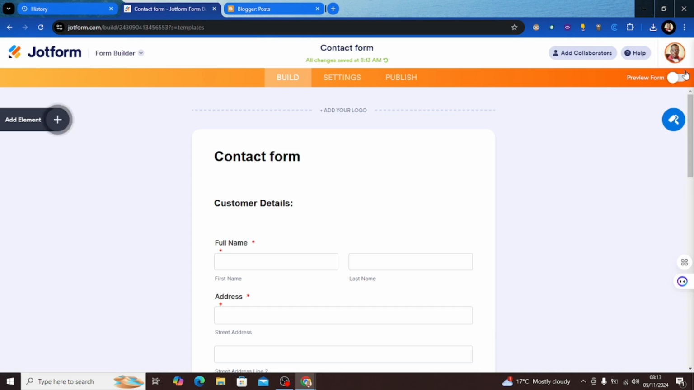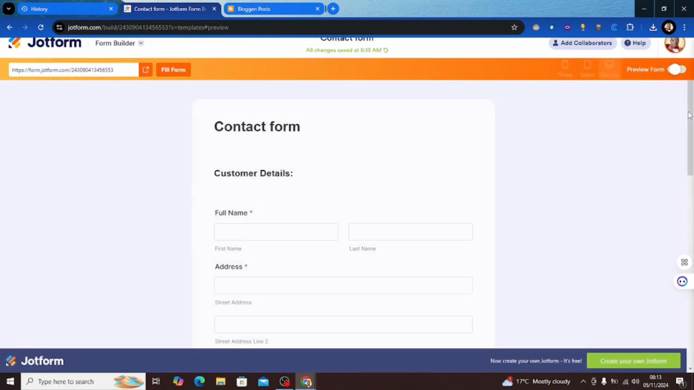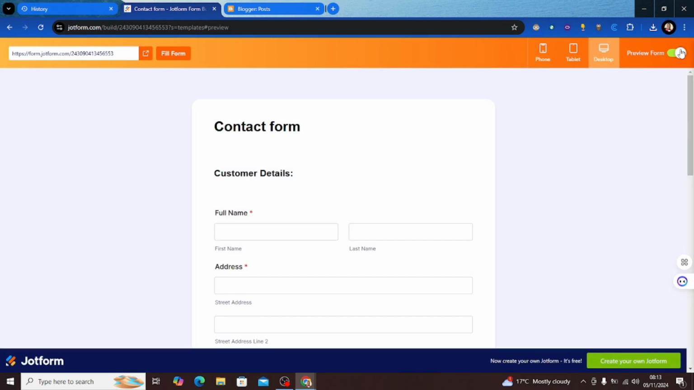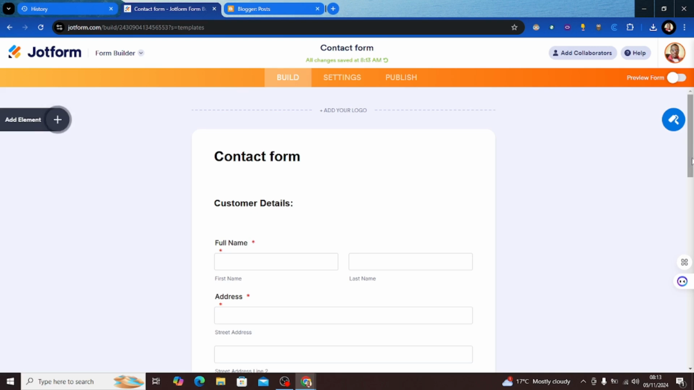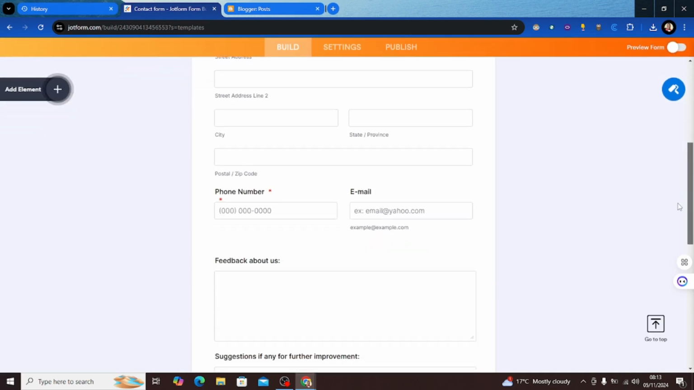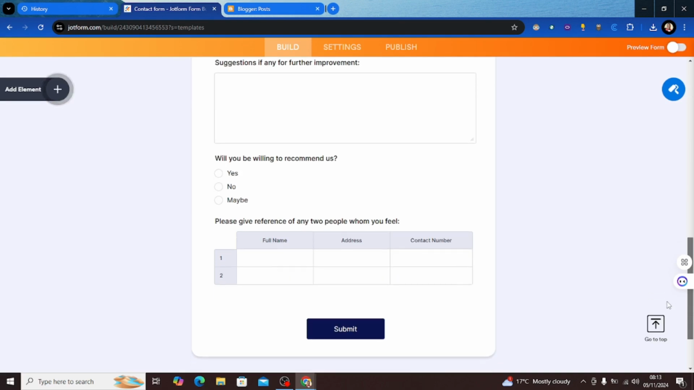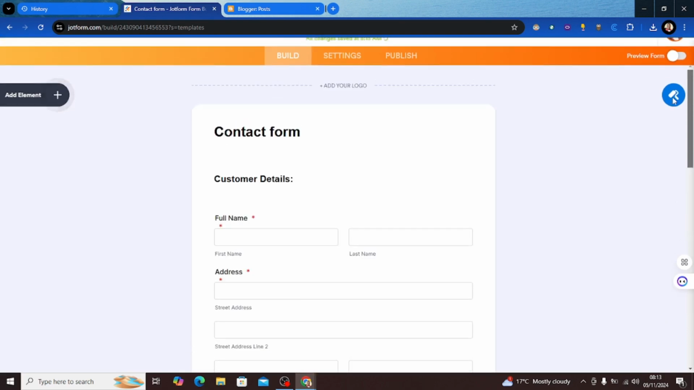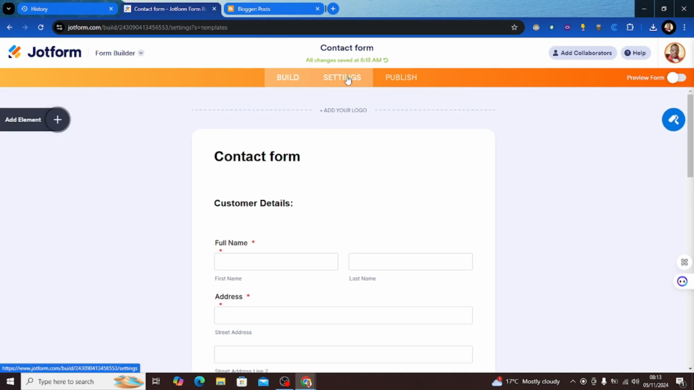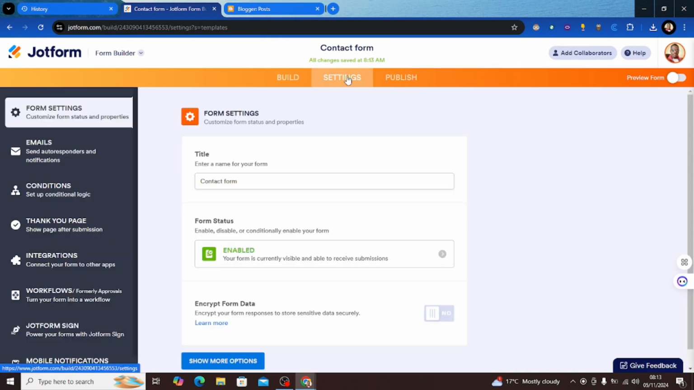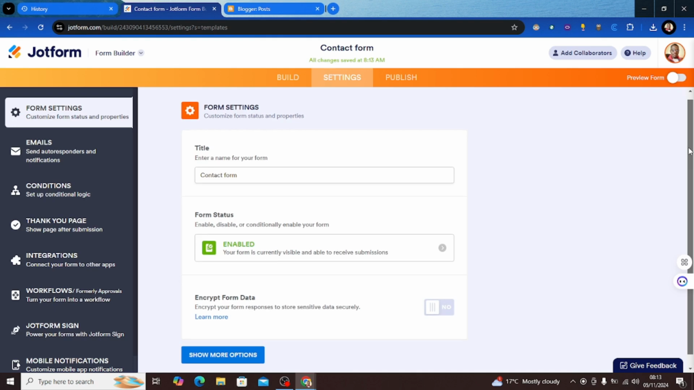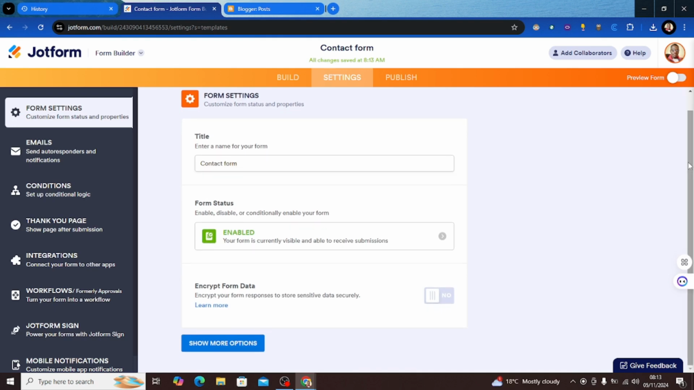Now once you've done editing the form fields here, let's just turn off the preview. So once you're done with editing the form fields here, like you've ensured that you only have what you need, then you can go back to the top and tap on settings. Now in the settings section is where you can just give it a title that will appear within this platform.